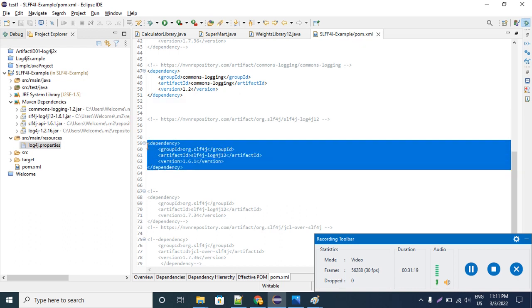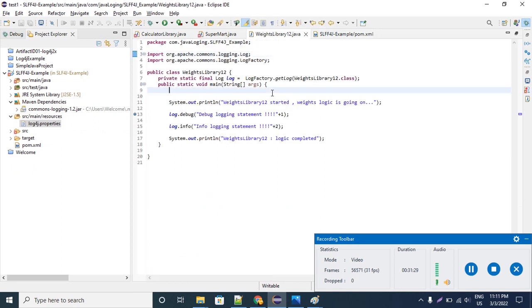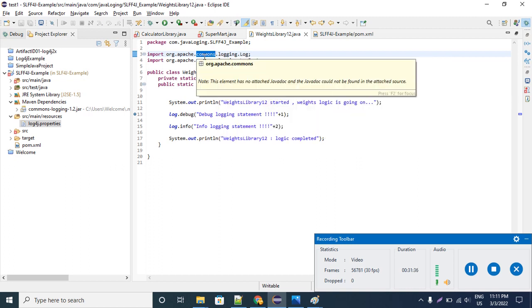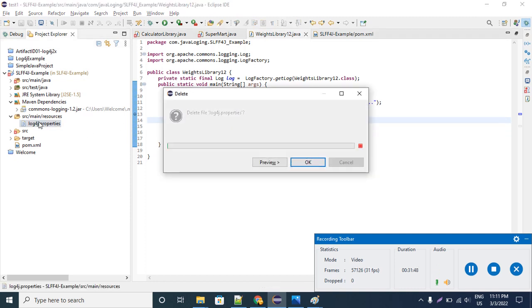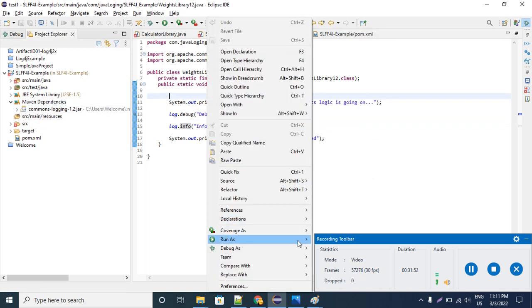Then I will go to the weights library. Yeah, I already took a backup. Now this is my weights library. In my weights library, I am using the commons logging mechanism. In this commons logging mechanism, if we are not configuring any logging levels, then by default it may print info. We'll see that part. Anyway, this is not required. Let me try to run this one.